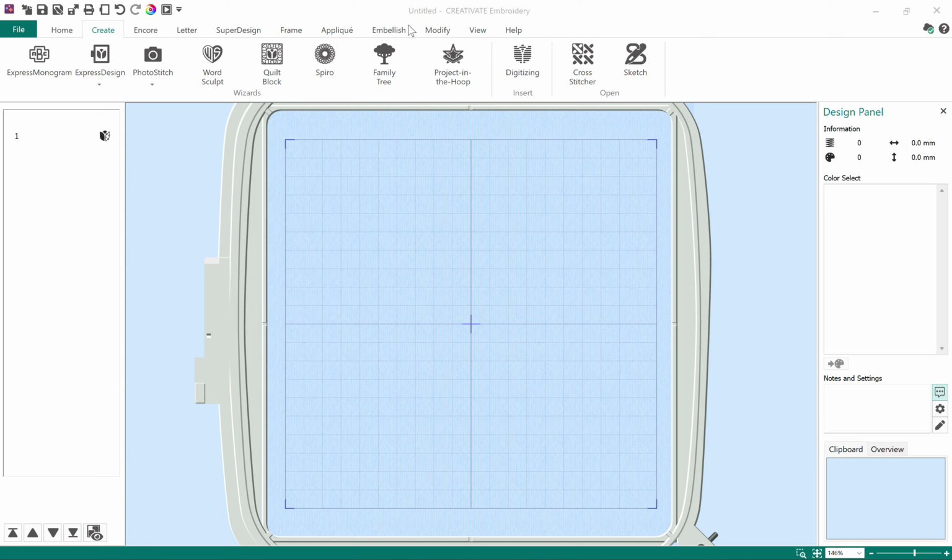in the Creativate Embroidery Software, and I'm going to create a machine embroidery applique, the same as the flower I created yesterday, but this time I'll be able to stitch it out on my embroidery machine. I am in the Platinum version, and I'm going to move over to the Digitizing module.